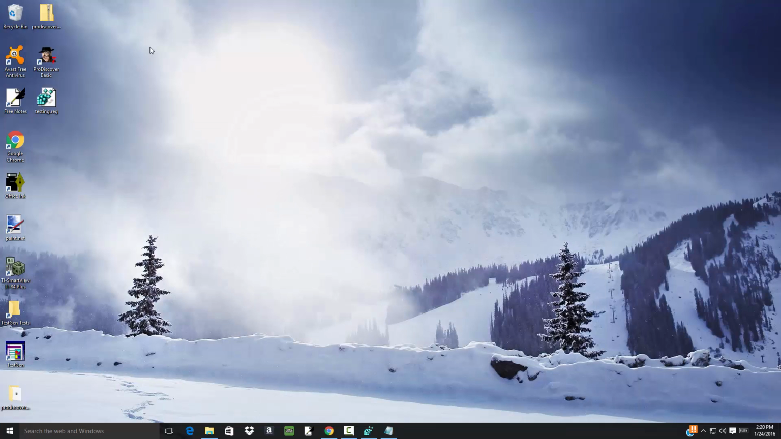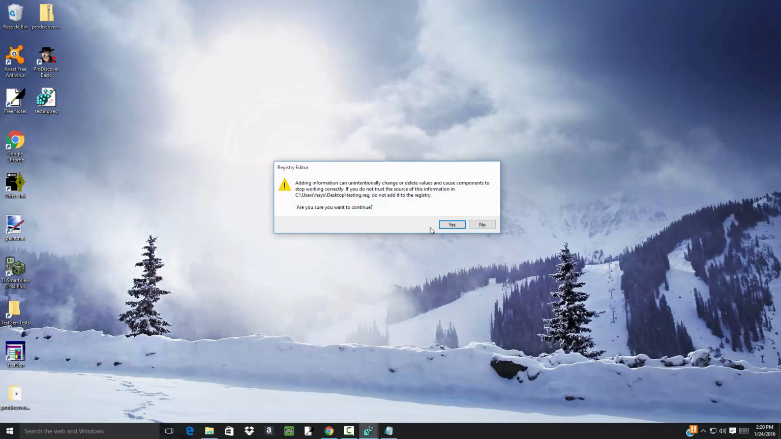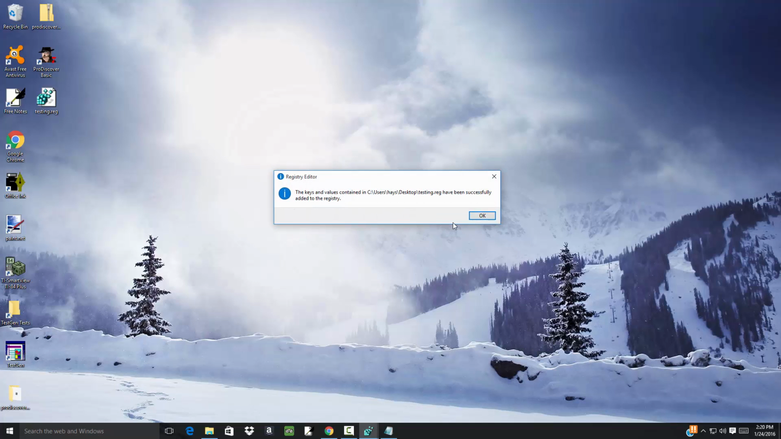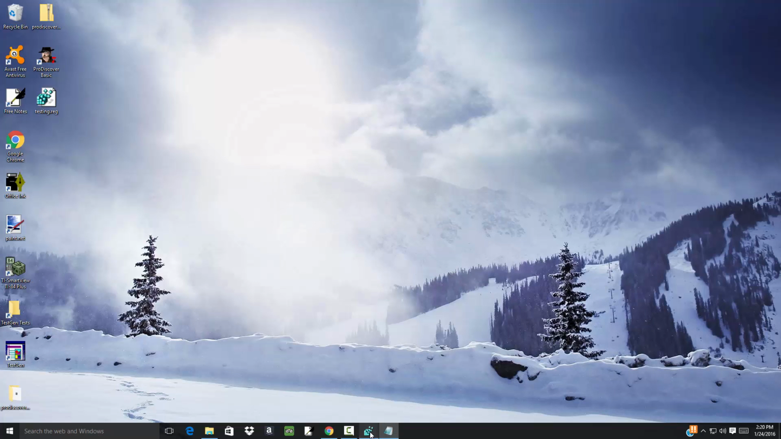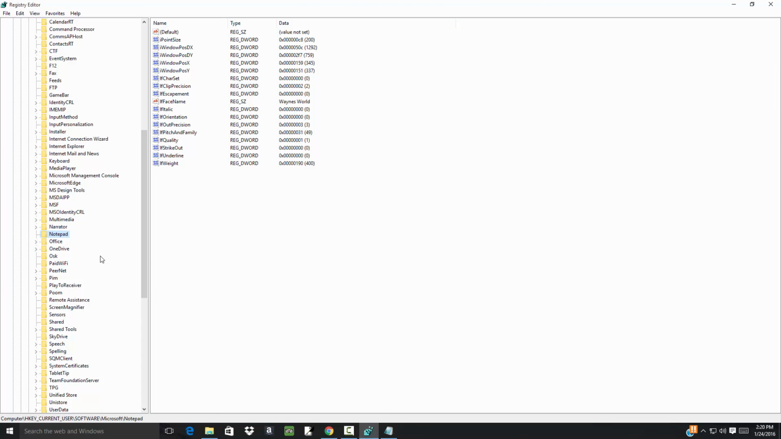and I'll minimize that. Now if I double click this, that's running it. Then say yes, that'll load it into the registry. And it says adding can intentionally change, cause components to stop working. Are you sure you want to continue? And I click yes. Okay, it has been successfully added to the registry. Okay, so back to my registry. I'm kind of surprised it does it on the fly and updates it. But you see right here, it changed it to Wayne's World, which obviously is not a valid font.